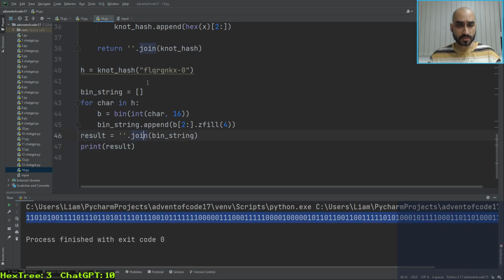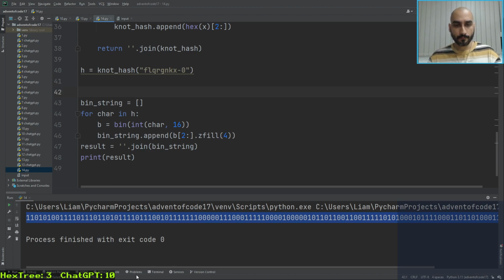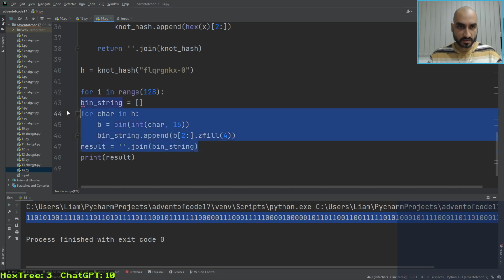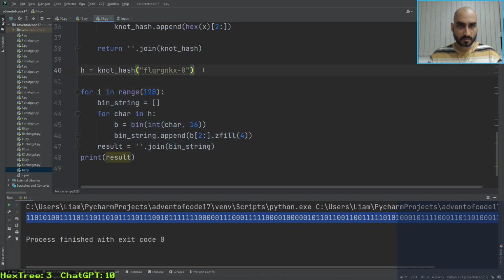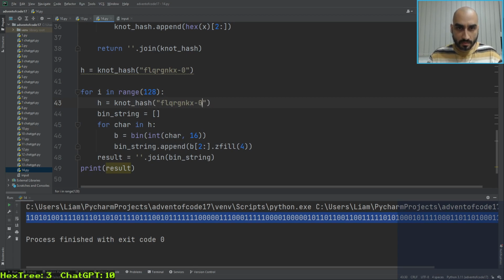Now we just need to say from 0 to 127. So for i in range 128, we do all of this. We say string equals that plus the string value of i.